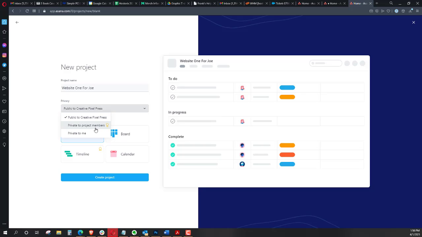Now I can change this to private to project members, or private just to me. So if it's something I'm working on and I don't want the rest of the team to have to worry about checking in on it, I can make it private to me. I can make it private to project members.